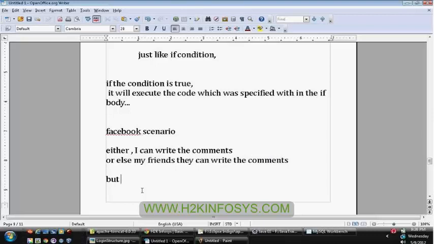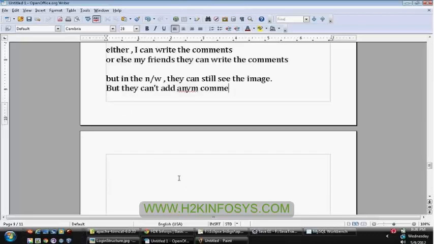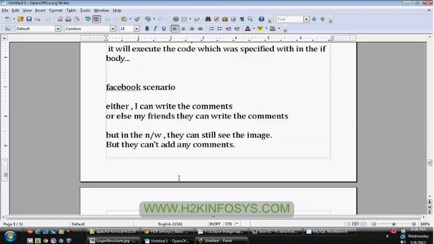But in the network, let us say your friends also have some other friends. They can still see the image, but they can't add any comments. This is how we'll normally see it in the Facebook scenario.